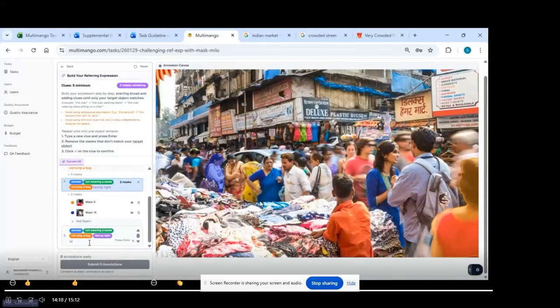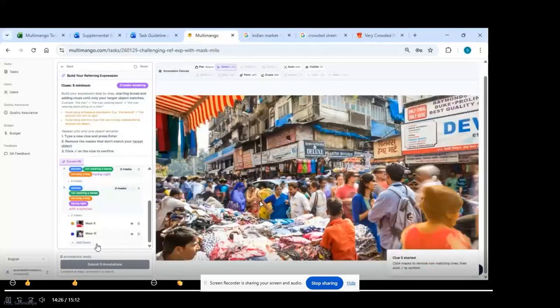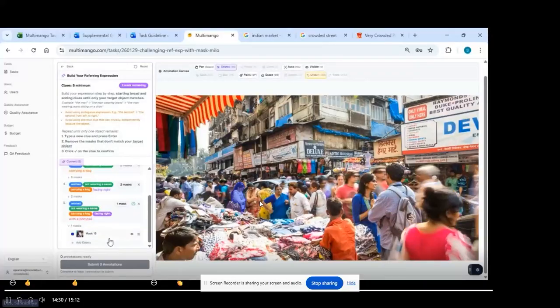With a ponytail. Yeah. Okay, so I'll just press enter and then I'll remove her. So there you go. We have confirmed this one as well.